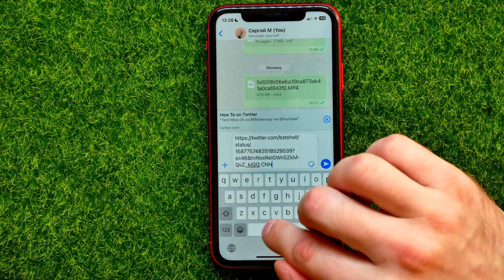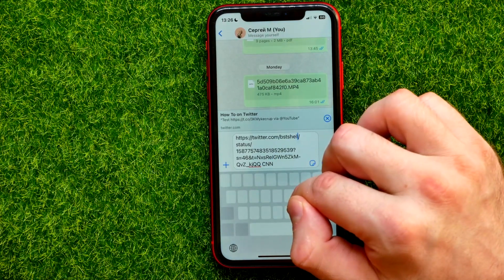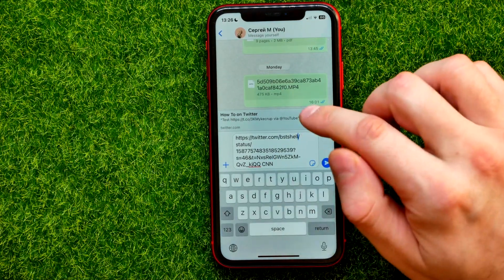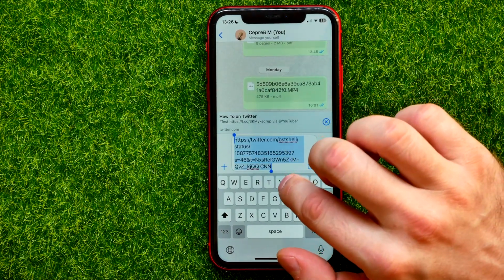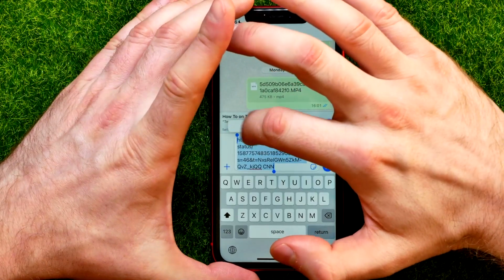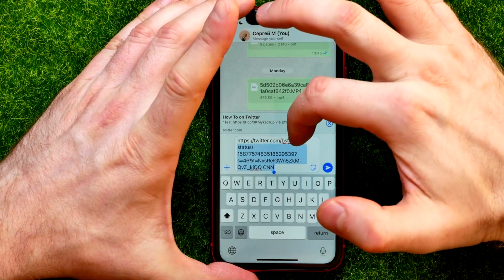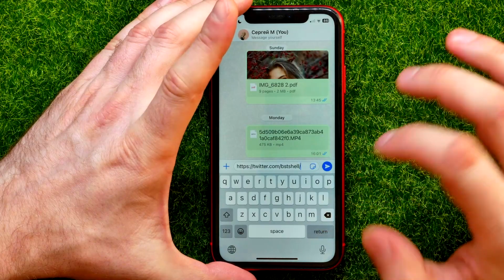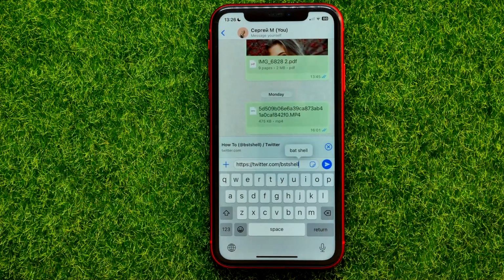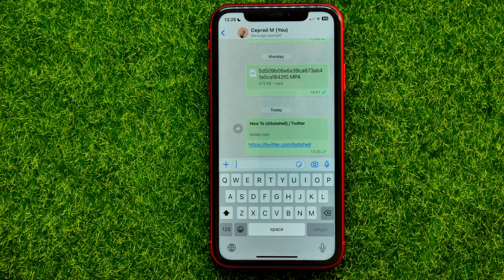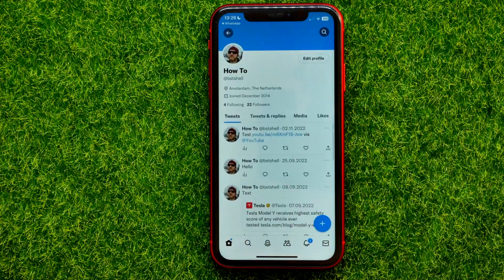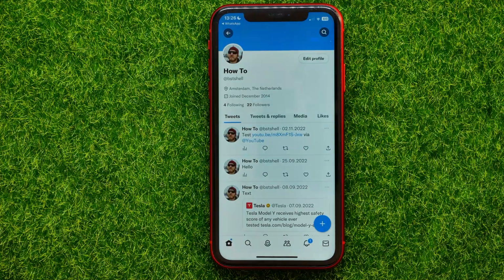So you can position cursor right here before the last slash, and then in that simple way you can select data that you want to remove, and now we got the link to our Twitter profile. We can just hit right here at send button to send it to the recipient. You can right now tap at that link to open up your Twitter profile.